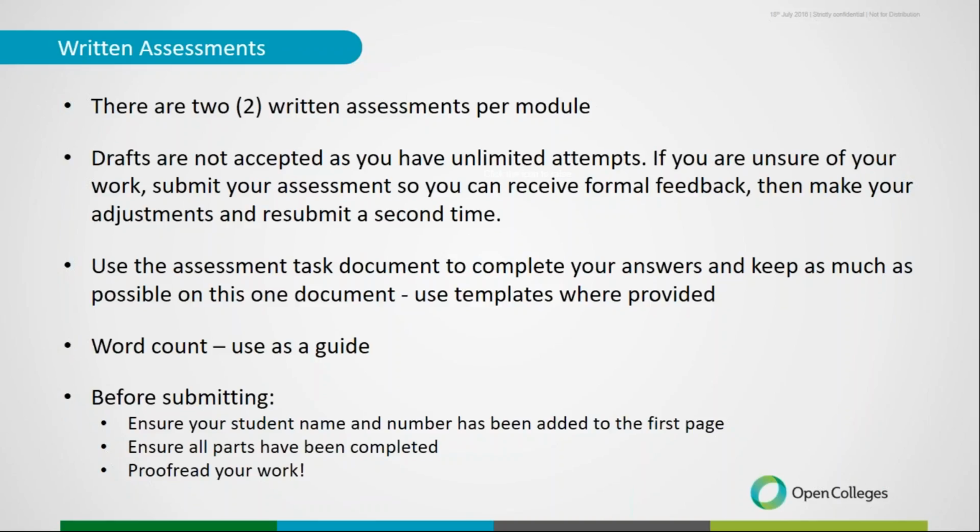The word count you'll find on there, just use that as a guide. Don't worry too much, particularly in the early assessments. It's probably most applicable when you have to write paragraphs. So if you've got an answer that asks you to explain something or give suggestions for improvements and you're going to be writing out some paragraph answers, that's where the word count probably applies the most.